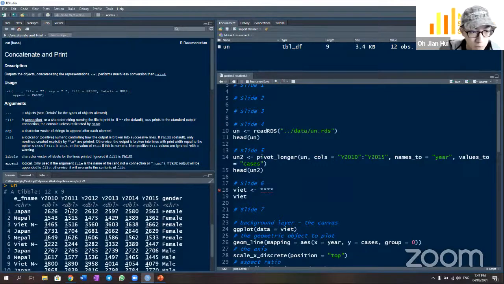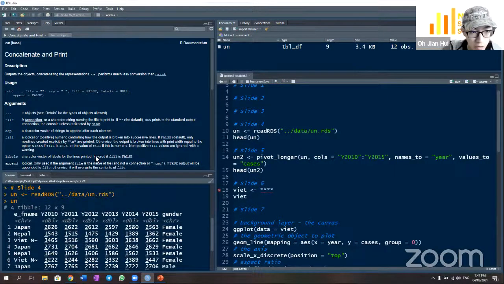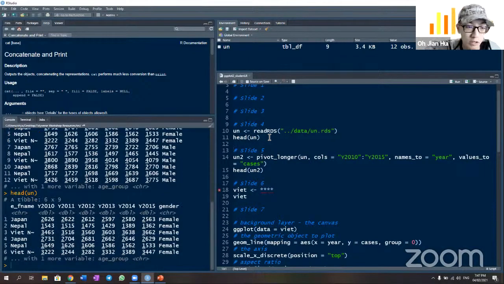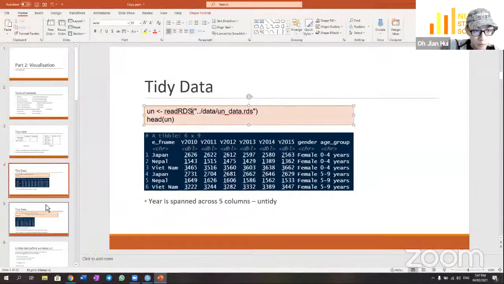So UN is a data frame. It's actually a United Nations record of how many tuberculosis cases there are in each country here. And actually a better way to look at data frames is to run head UN, which lets you see the first six rows of the data frame. Okay, so at this point I hope you realize that the UN data frame is not tidy data. You see, six years spread over six columns. So we'll see what we can do about that.